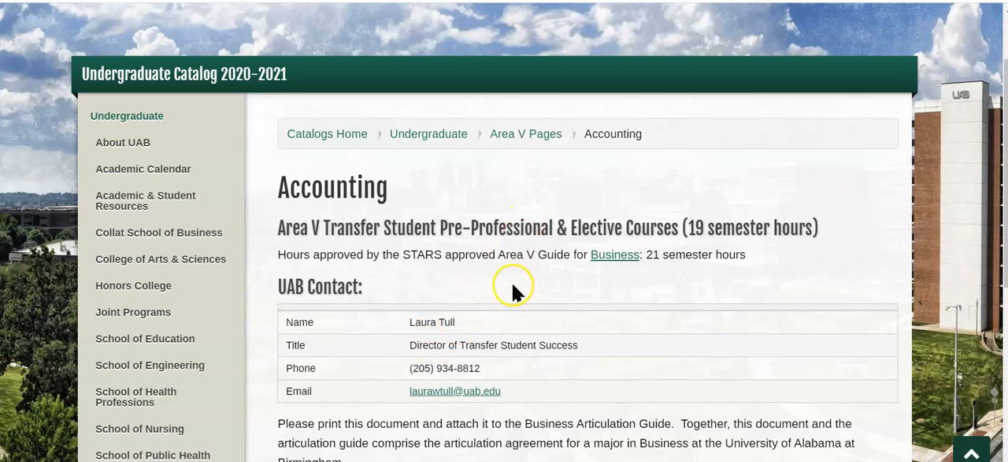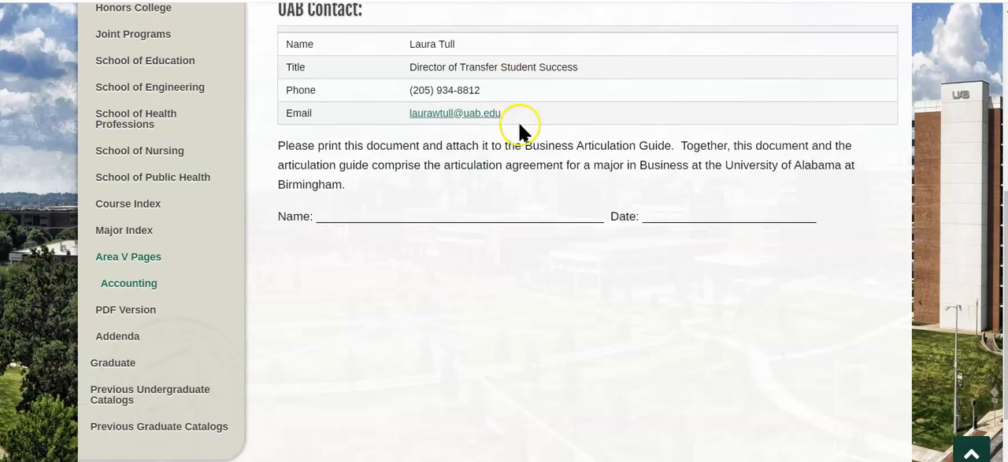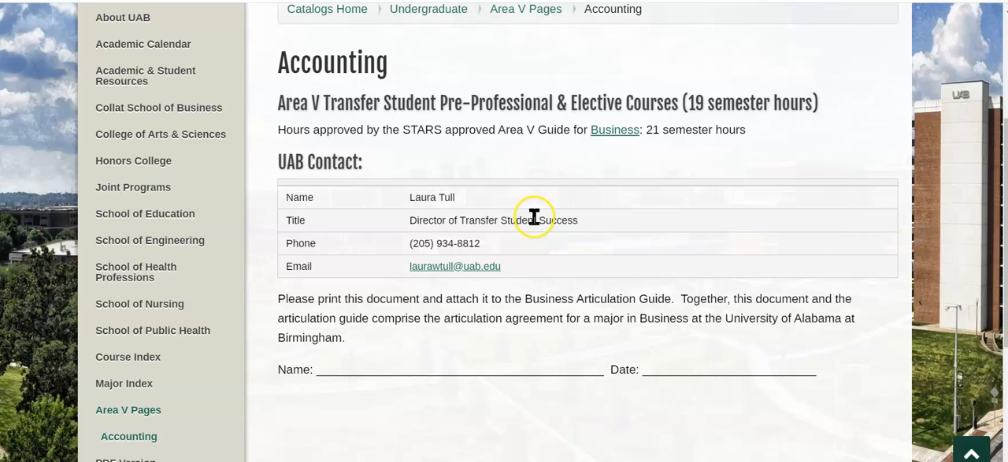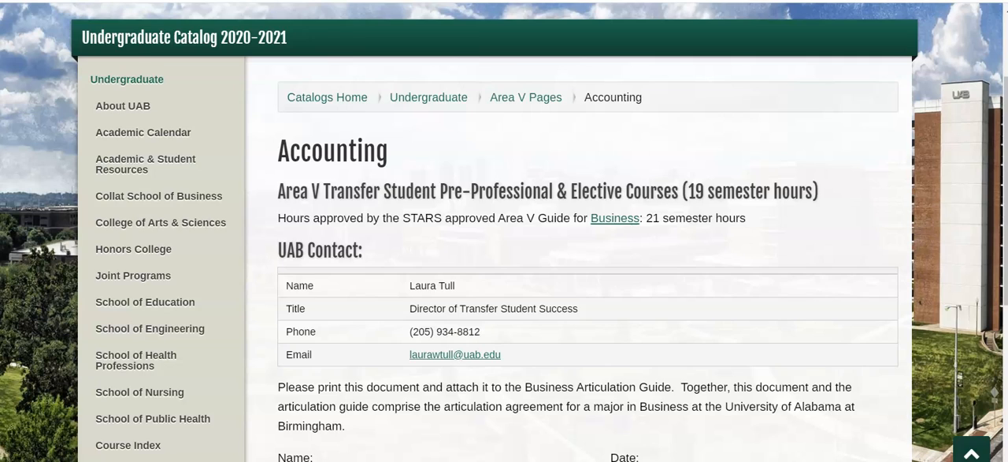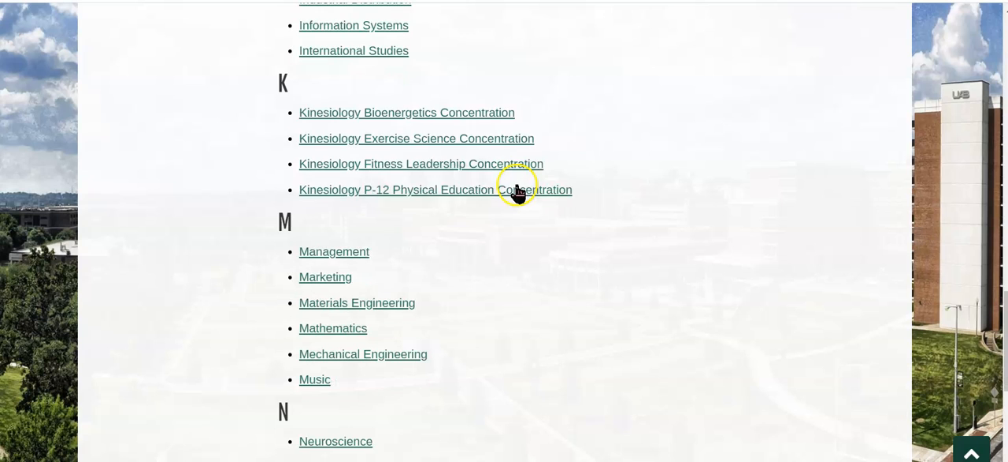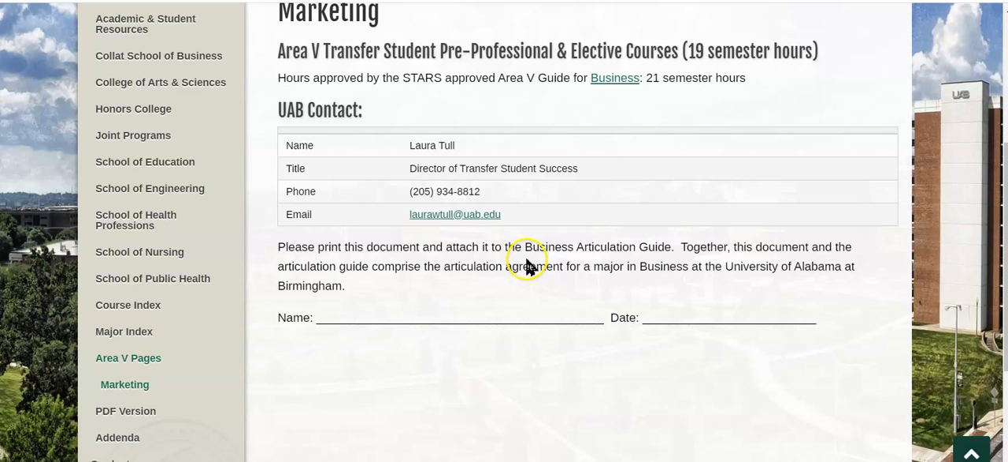Here's the contact person at UAB, and they don't do any fine tuning to it. Okay? They don't add any specific specifications. So what you have to do is print this and attach it to your STARS business articulation guide. All right, so that one's not real helpful. Let's see if any of the others give us any more detail. Let's see what the marketing calls for. Nope, same thing. Let's see what the area 5.